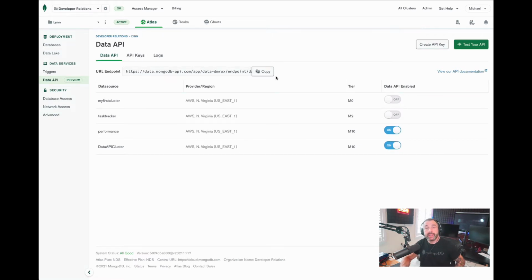Okay, enabling the data API has completed. The next thing we're going to do is create an API key. This is going to be passed in as a part of a call to the data API. To do that, let's click the API key tab.